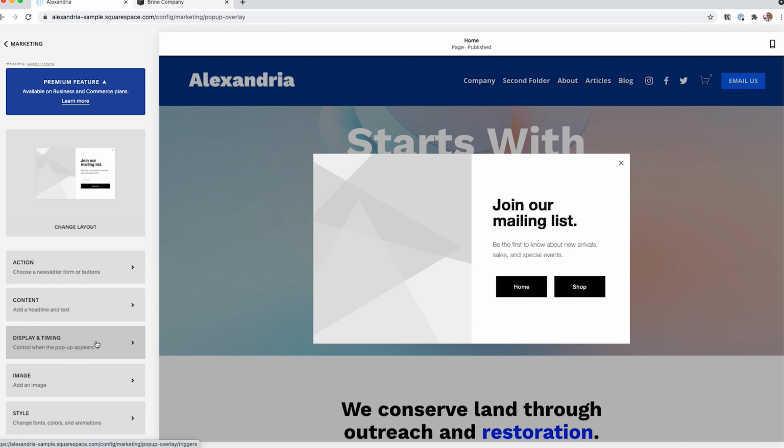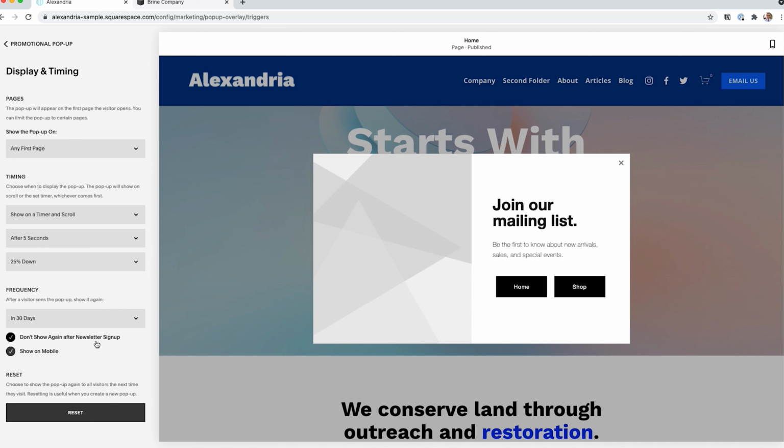From there, display and timing. Now, this is the most important aspect of a pop-up. You really want to consider how you want this to work on your site. If you are a blog, it'll be a little bit different than if you're e-commerce, which will be a little bit different if you're a consultant. They all vary a bit. So it really depends on what your goal is. But just be mindful of the user experience for a first-time user.